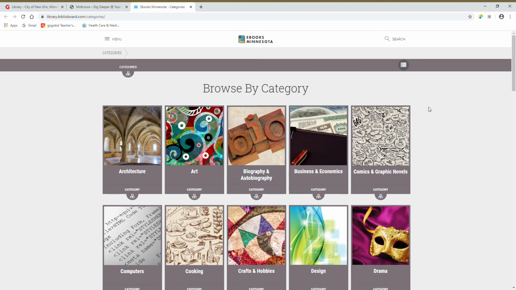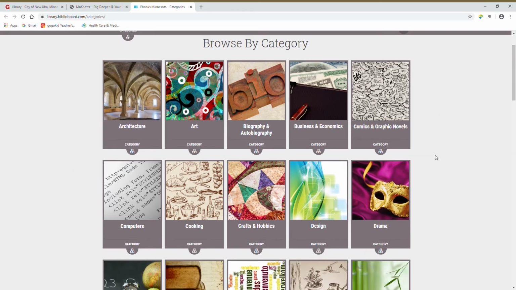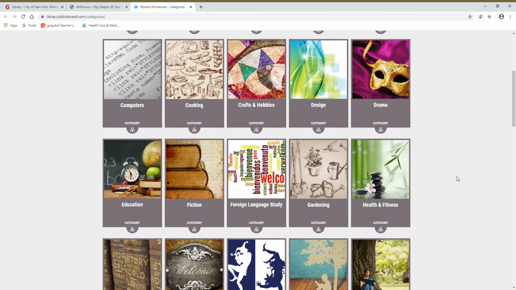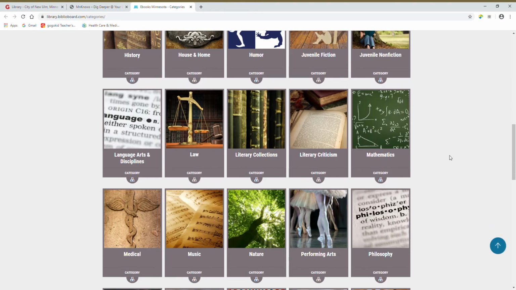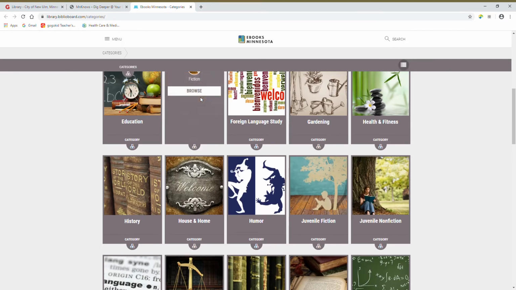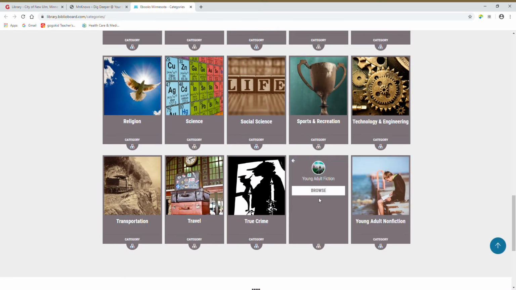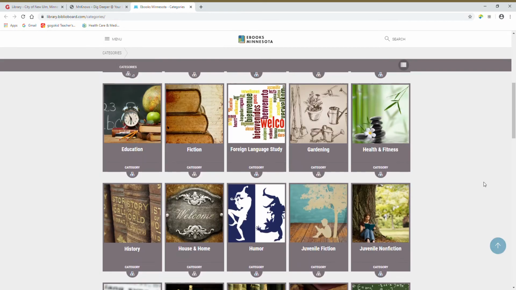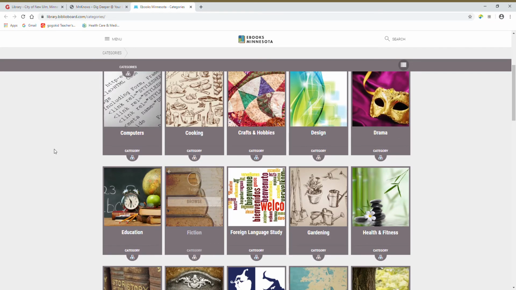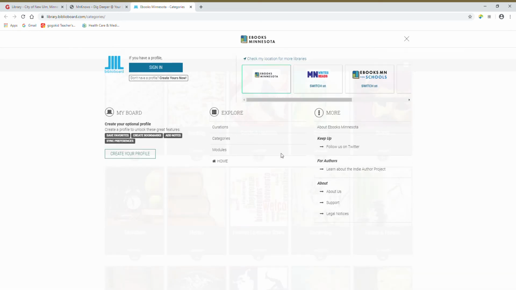Here the collection is organized by category, and it's in alphabetical order by topic. And as you scroll down, you can see many different things here, covering a variety of sections, including fiction for children, all the way down here at the bottom, young adults, and adults. If you click on the menu bar up here, it will bring you to this point.